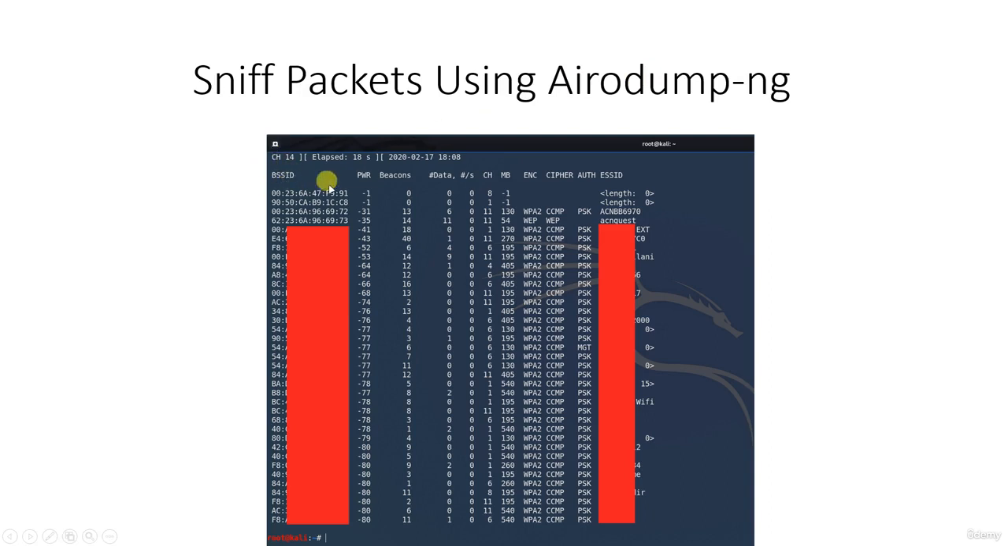So let's talk about what this is. ESSID is the name of the wireless networks that are around us. So this is the wireless name. BSSID is the MAC address of the target network. PWR is the signal strength of the network, so a higher value means we have a better signal.